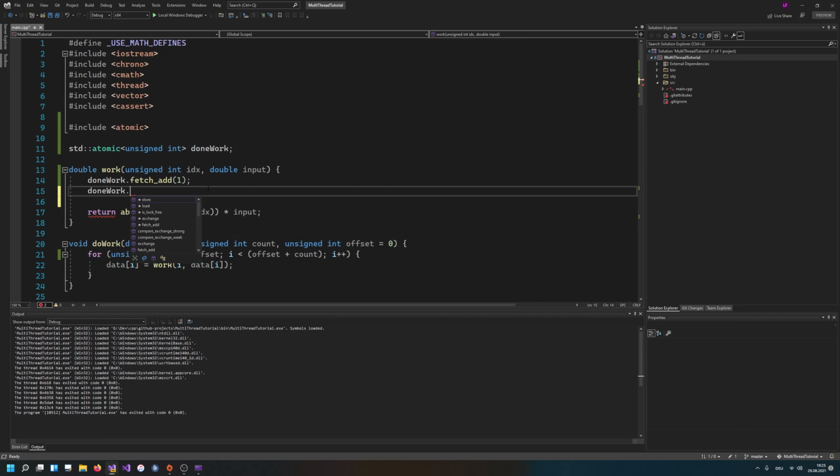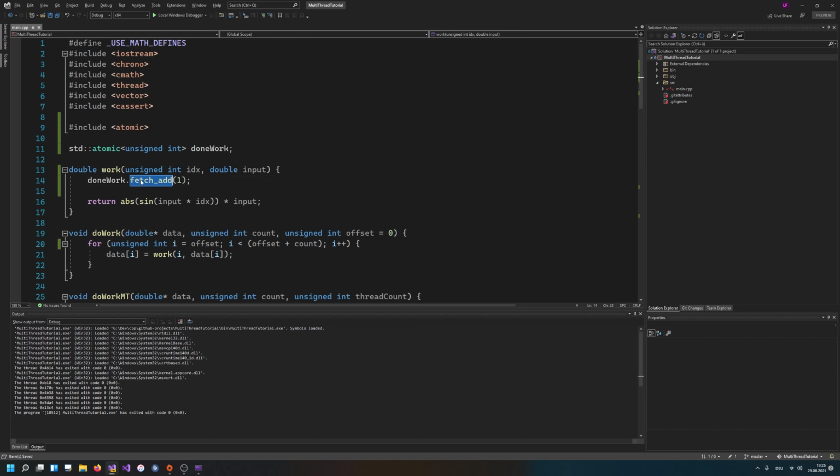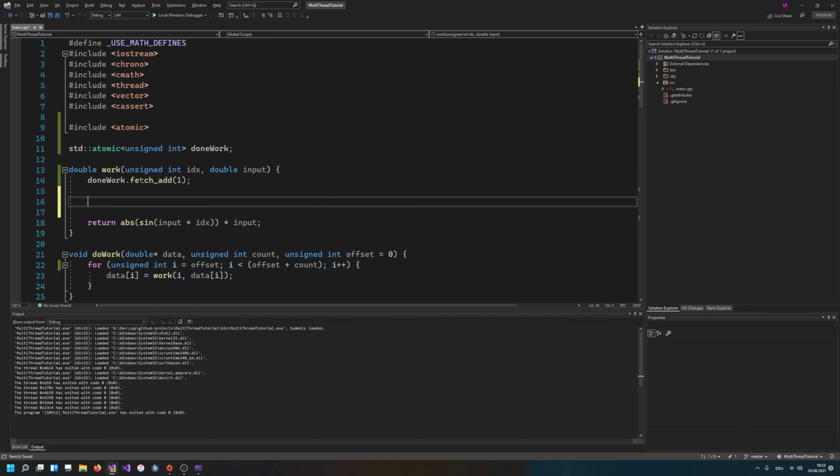You can also use the logical operators here. So you could say OR equals 0xFF. This would also work because it's also wrapping to that. You could also do something like not equals, invert done work. You could do everything to that because it will always work in case you use it. But I would rather advise you to stick to these functions, because we actually know that they are atomic.